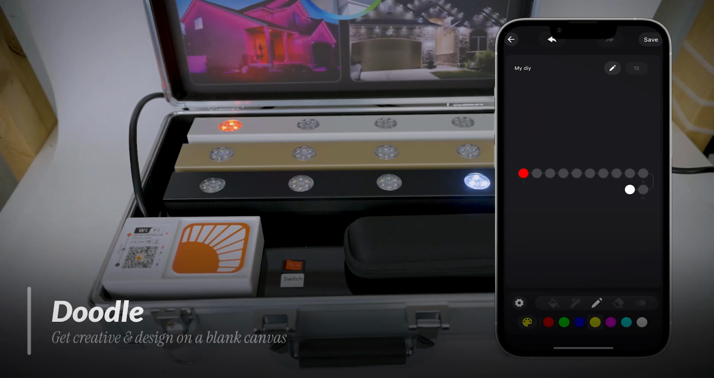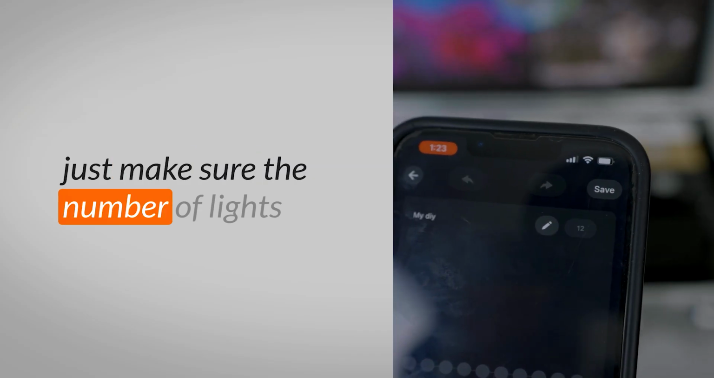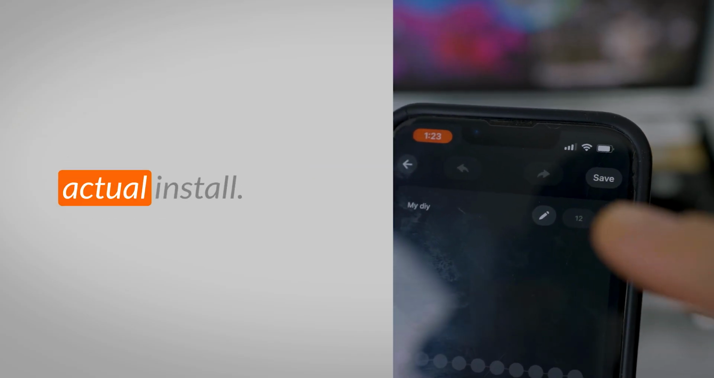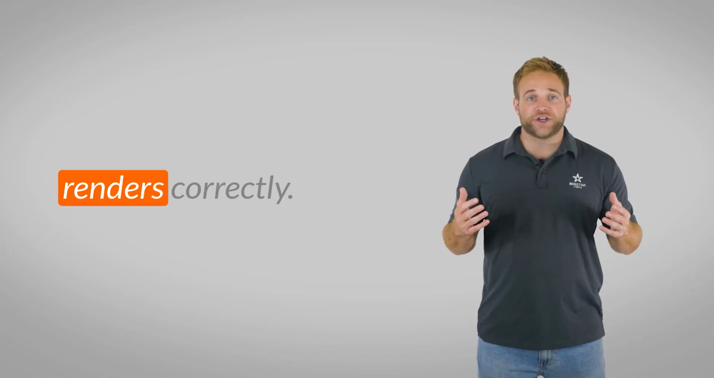For fully custom designs, the Doodle function gives you a blank canvas to create unique patterns. Just make sure the number of lights in your doodle matches your actual install. If not, adjust it in settings first so it renders correctly.